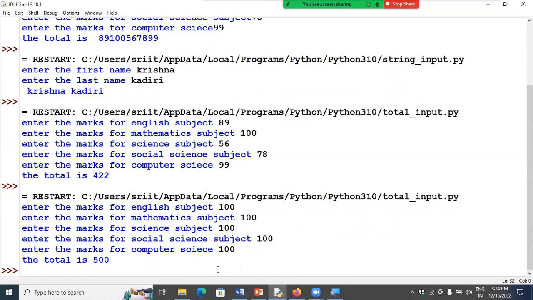500 came. Now see, because we are using input, it is taking different values. I'm not changing the program; I changed these values at the time of running. Yes or no? The very first time, I gave 89 for English, and this time I gave 100. Before for math I gave 100, now also 100. So each time it asks for new inputs and produces new outputs. For that, we are using input. So the input statement is very, very important. Hope you understood what the use of input is, and why we should convert the input into number format.